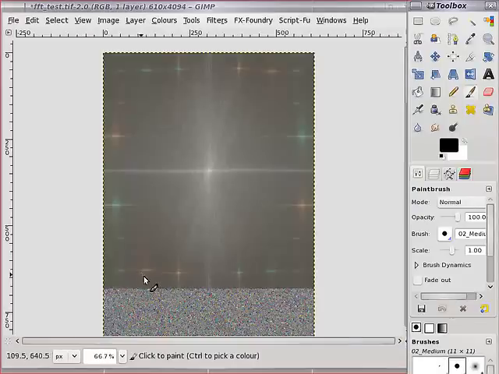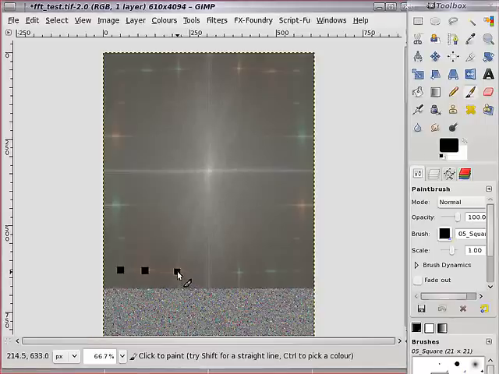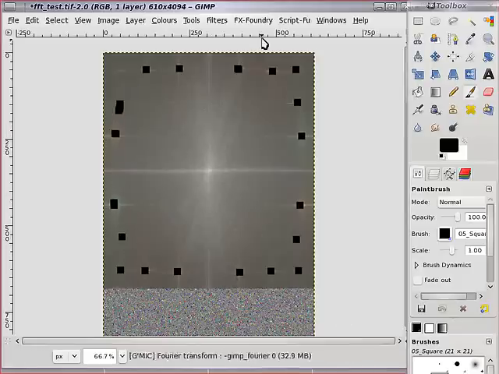This time we get this pattern. And I'm just going to use a paintbrush on this, and a square brush at that, and just dot out these little bits of the image. You don't have to be particularly careful with this. You can always go back if you make a mistake.